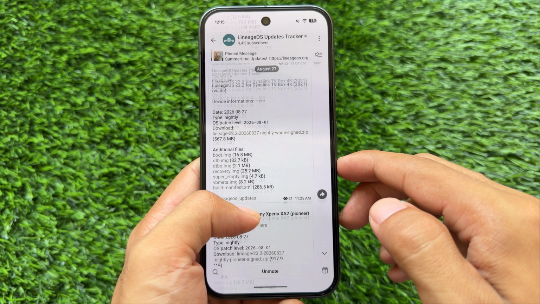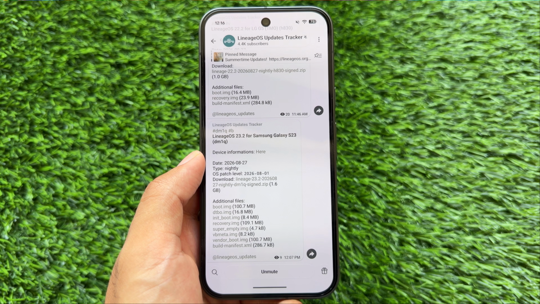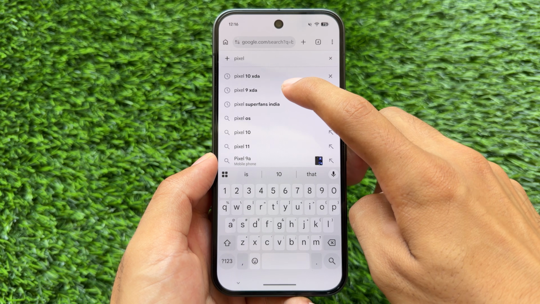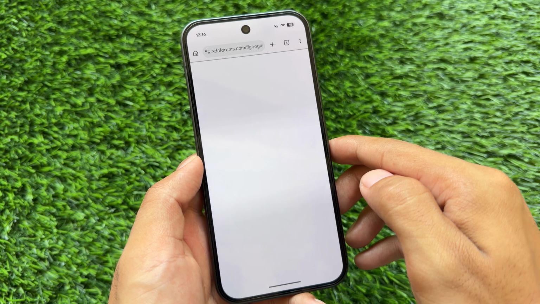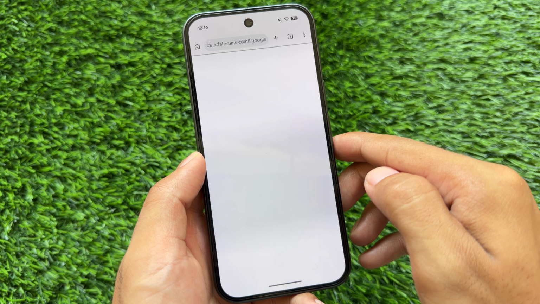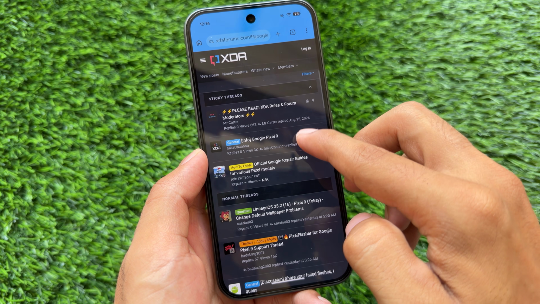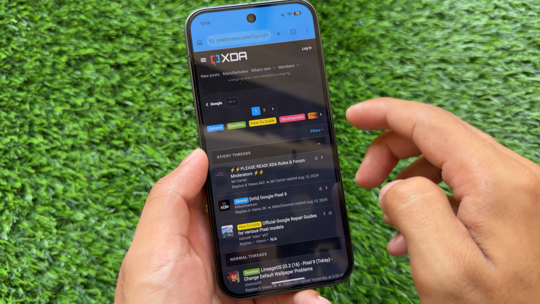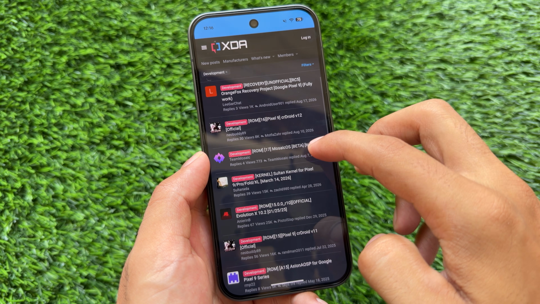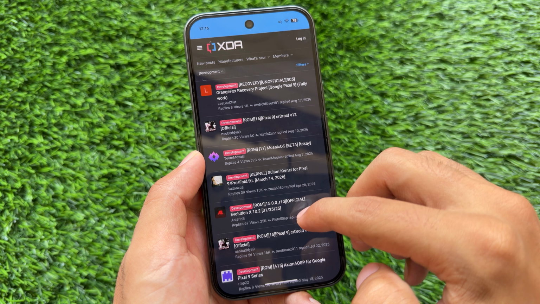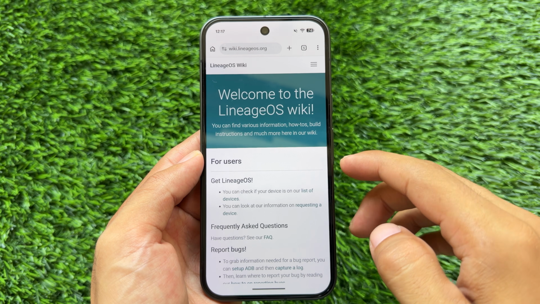In this video, I'll talk about some of the things which you should consider before installing a custom ROM on your device. We have a lot of custom ROM support available, but if you are a new user, not an experienced person, you simply search for the XDA thread first of all. Simply search for the device name and then XDA. In this case, I'm searching for Pixel 9 XDA. I'm going to the development section, where I will find out if this device has a lot of custom ROM support or not.